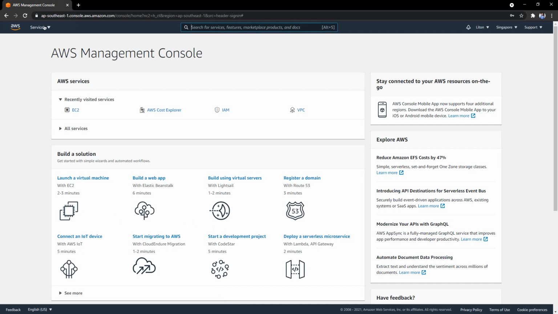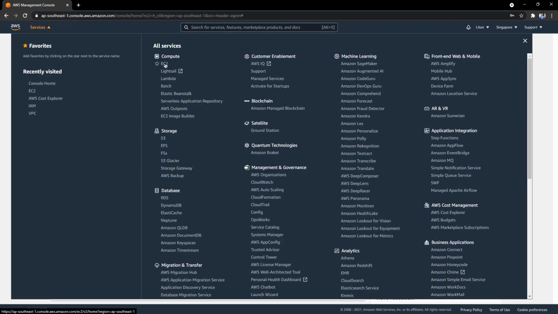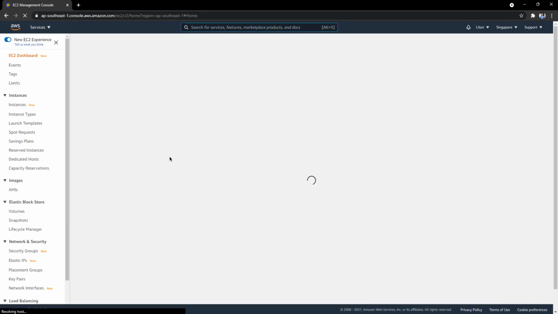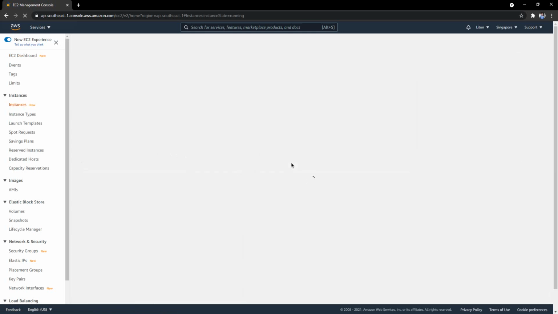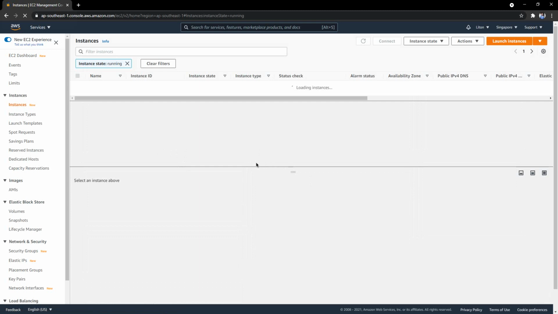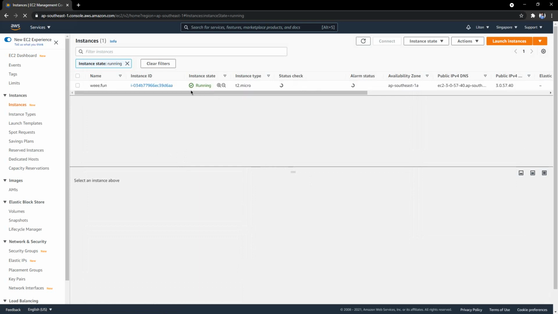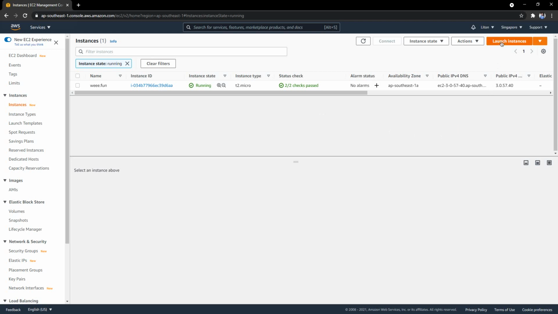So from here I'll click on services, and here I'll click on EC2 because this is the server. This isn't the server, this is the service of the server. That's loading here. From here I'll click instances. Here we can see that I have one instance running already, but it will not work in here. We'll create a new instance for us.